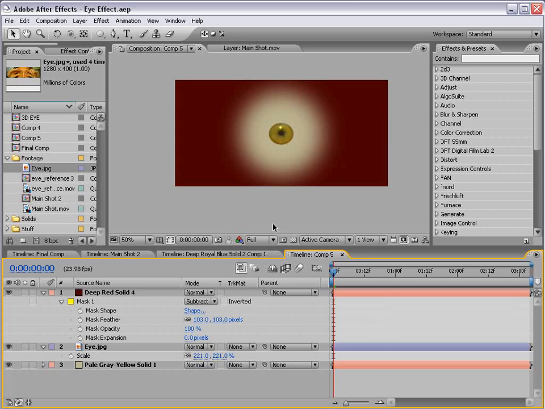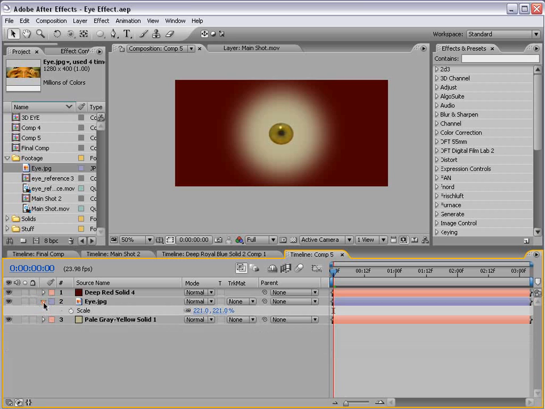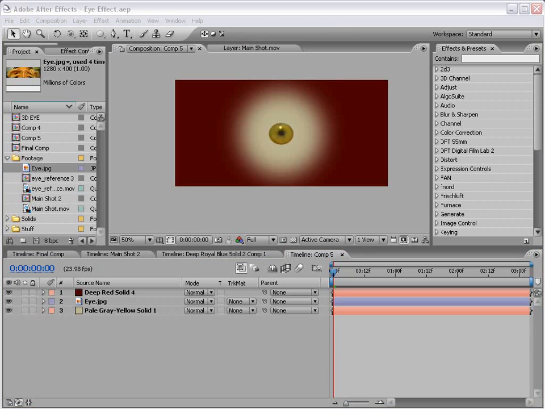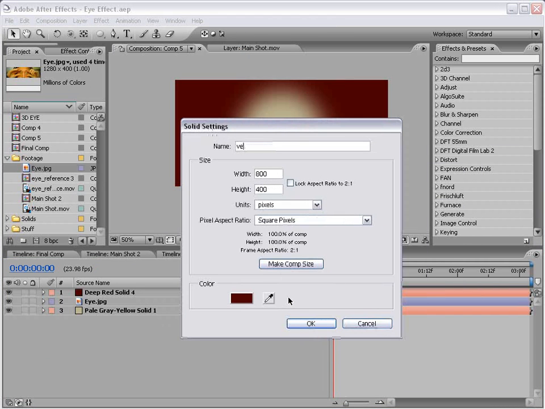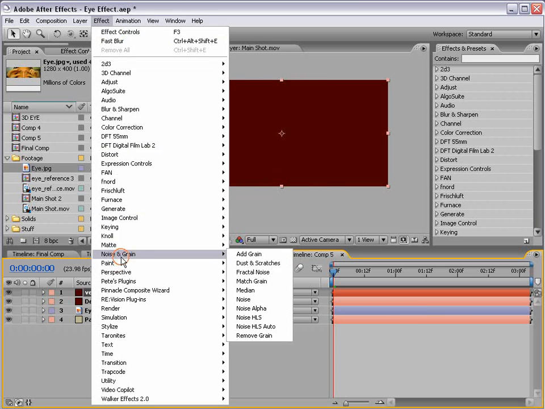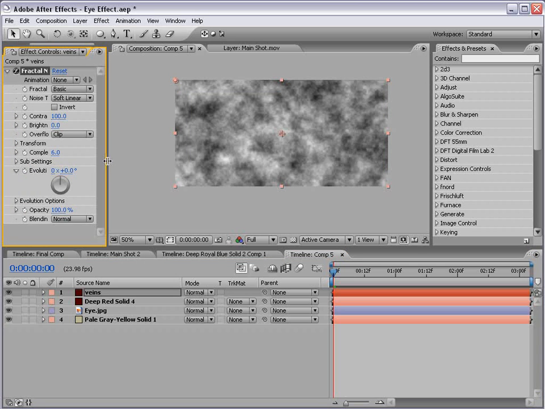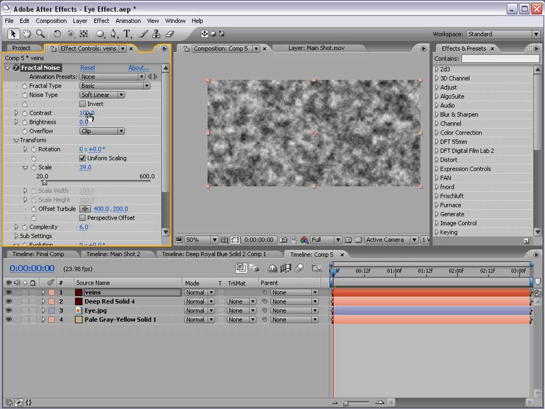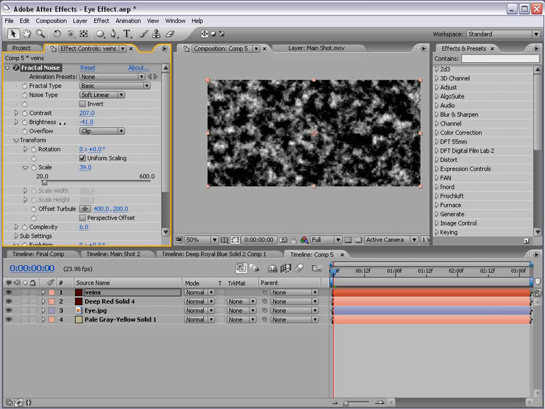Now let's create some cool veins. Now there's different ways you could do this. I found this way to be pretty easy and pretty good looking. So we'll create a new solid. Doesn't matter what color. Call this veins. Then we'll choose Effect, Noise and Grain, Fractal Noise. And what we're going to do is scale this down. And then we're going to contrast it up and then bring the brightness down.